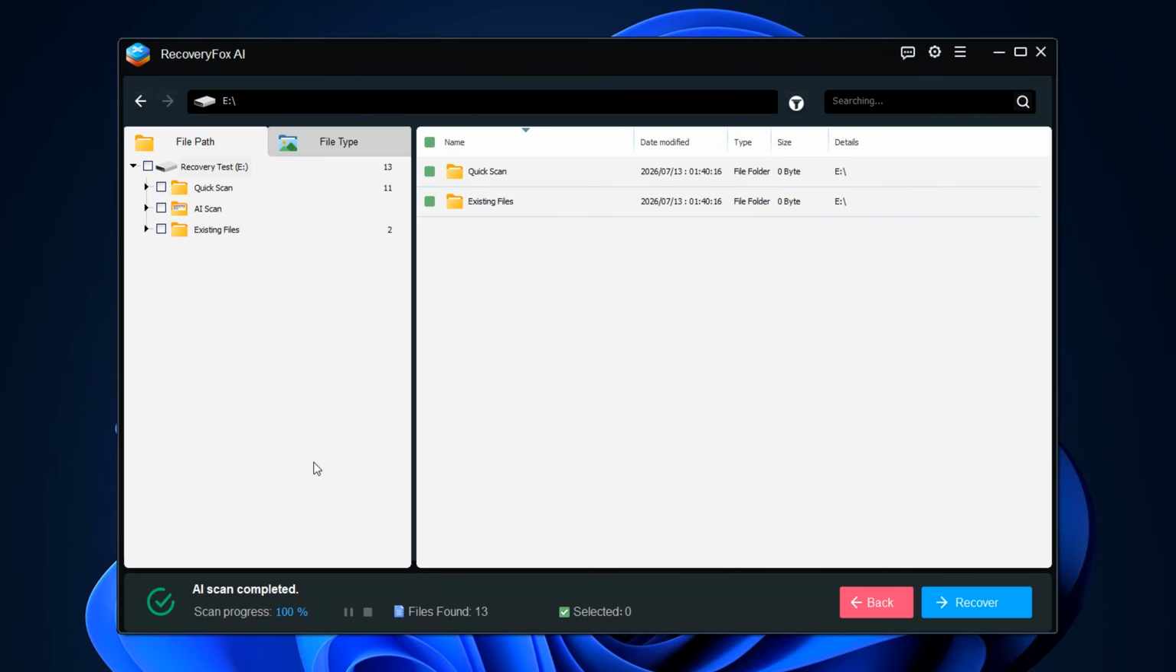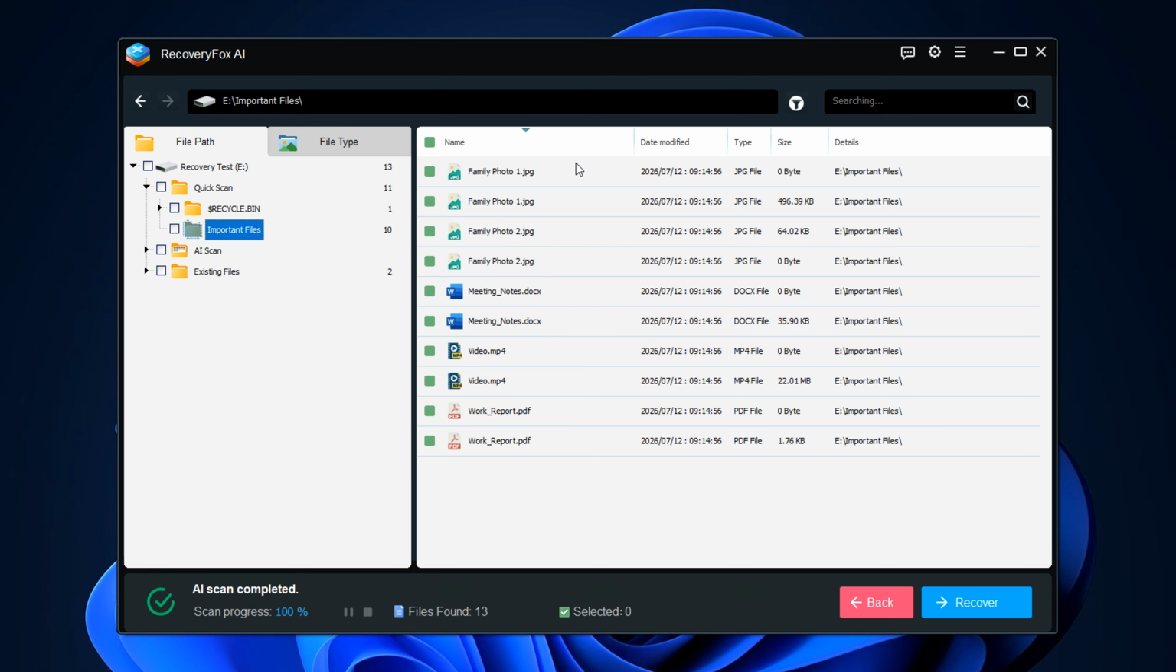The scan has now completed. To view the recovered files, expand the Quick Scan section. If the original folder structure is still available, you'll usually find your deleted folder listed here. In my case, here's the folder that we deleted earlier. If I select it, the preview panel on the right immediately displays all the recovered files inside that folder. This allows you to verify that everything has been found before starting the recovery.